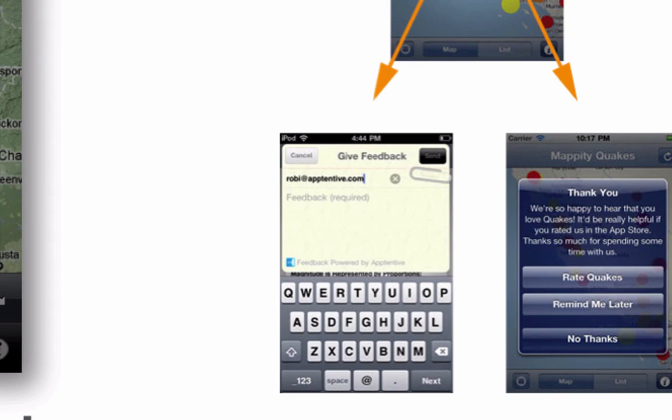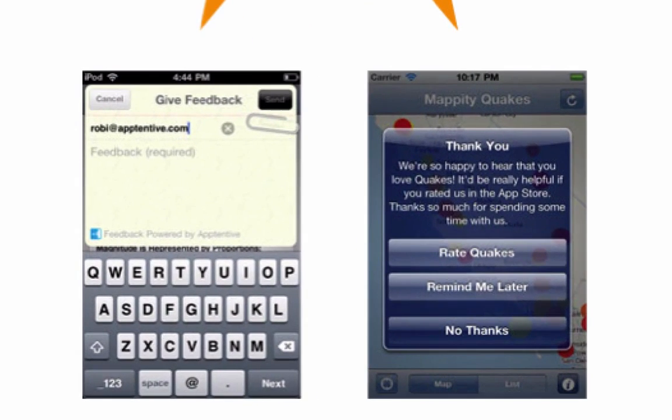And this way, if you're the owner of the application Quakes, you're going to receive feedback, probably negative feedback, on why that person doesn't like the app and how you can improve it, which is great. Because this way they're not going to be posting it into the App Store. They're going to tell you about it directly. And if they like the application, then you can prompt them to review the application the same way we were doing on the left with the three options.